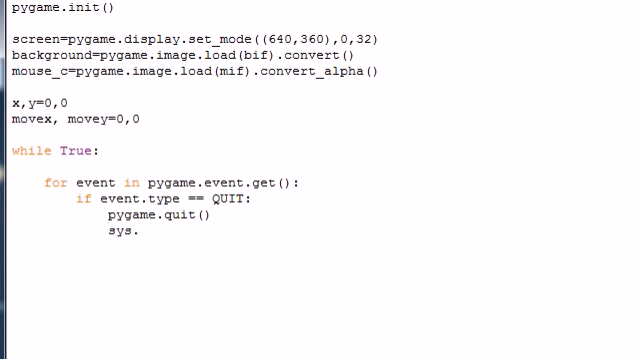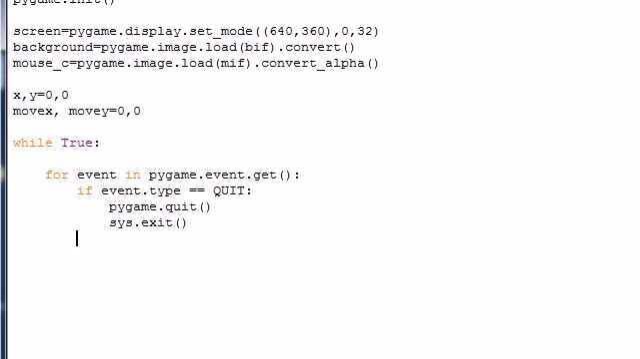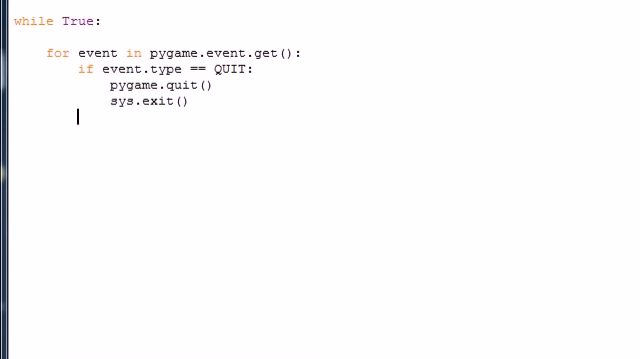And I also want to exit my system, just to make sure that it exits on every system. Alright, so now we know what to do if they press the X button, which is the quit event type. Now let's test for another type. Another event type they can do is press a key down on their keyboard, and this event type is called key down. So let's test for that.